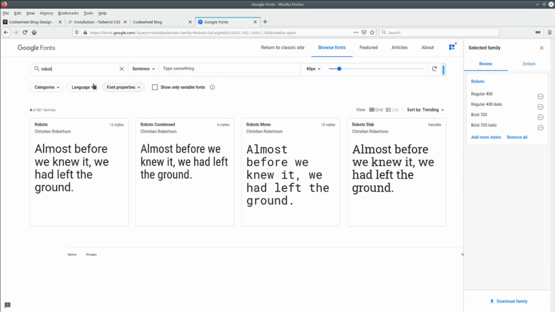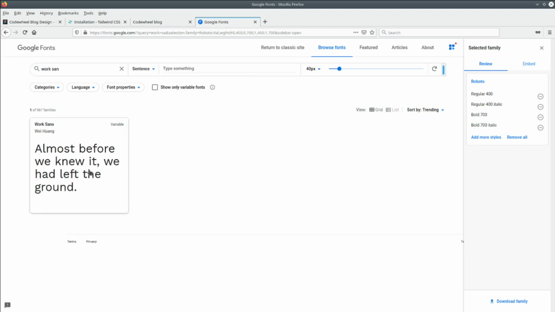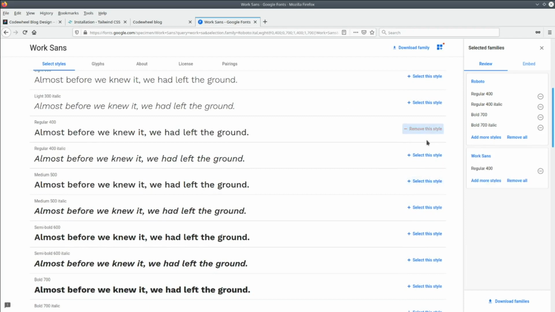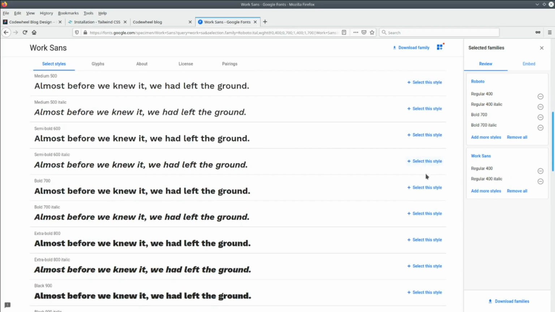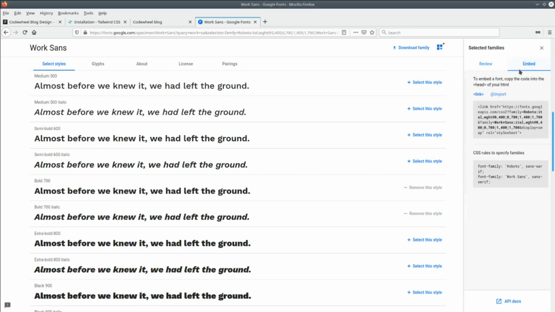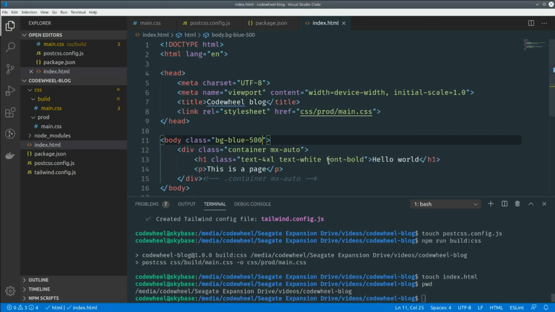So also we need is Work Sans. So if you go Work Sans, there you go. So if you go regular and bold and italic. Okay, so embed into the site. So if we copy the style sheet stuff here, so we copy that and go back to our code, and we just put it here.